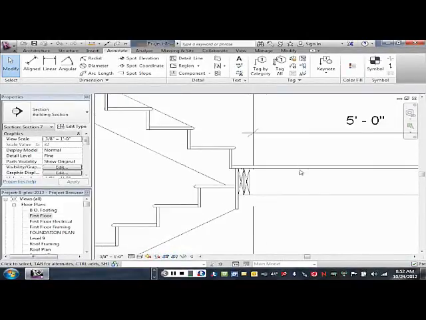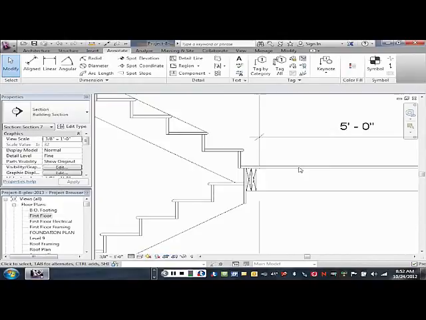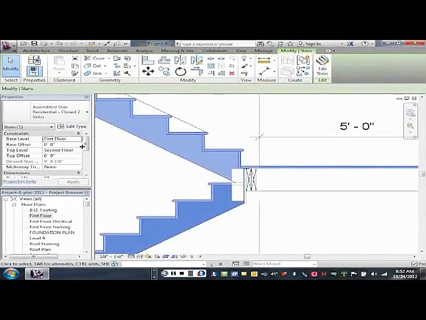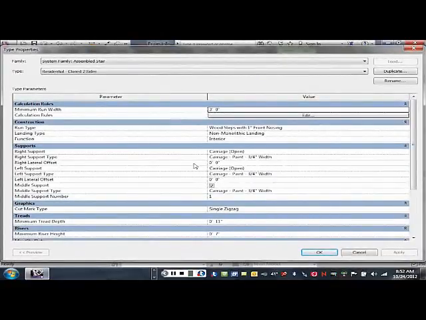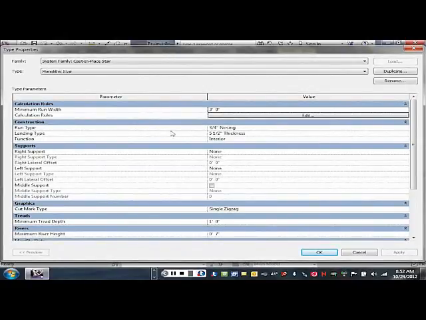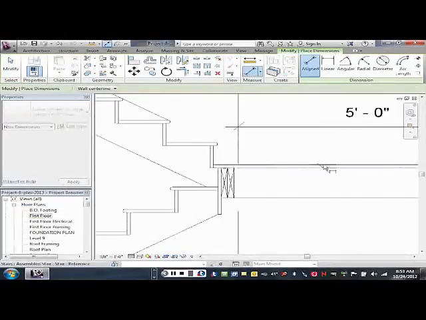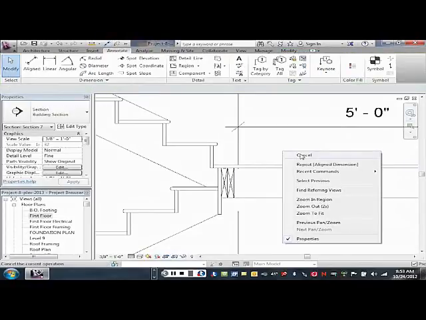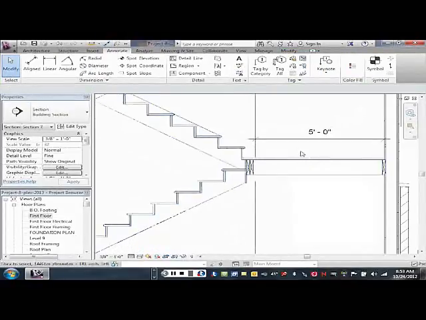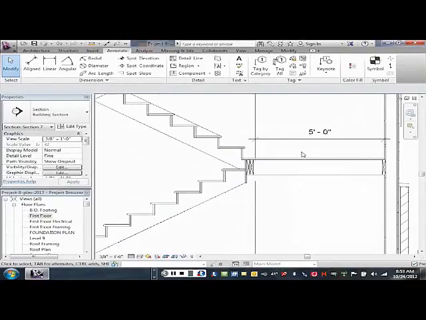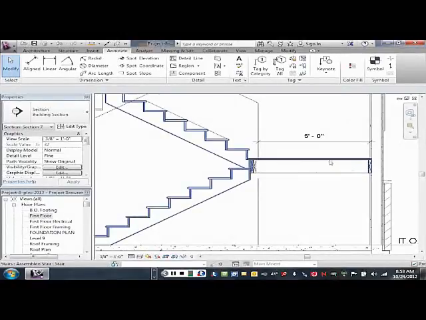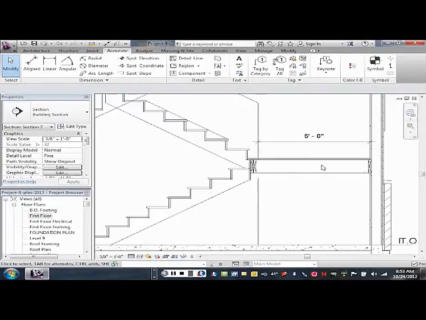The surface of the landing here is, we need to find out what that is probably. Let's go look at the, edit the type, and it might be 1 inch. Yeah, it's 1 inch. Okay, because the treads are 1 inch, that is 1 inch. Okay, and we can call that out. That's fine at this point. Typically, that would be probably 3/4 inch plywood on that landing.